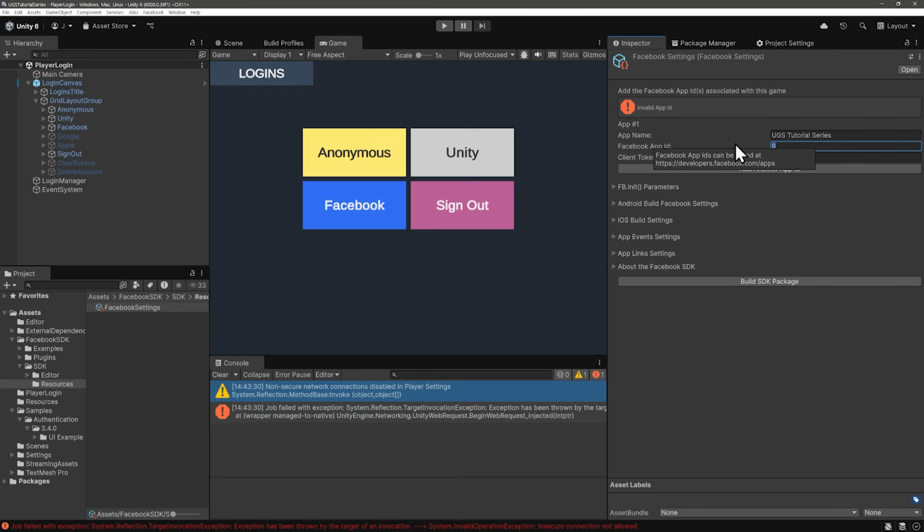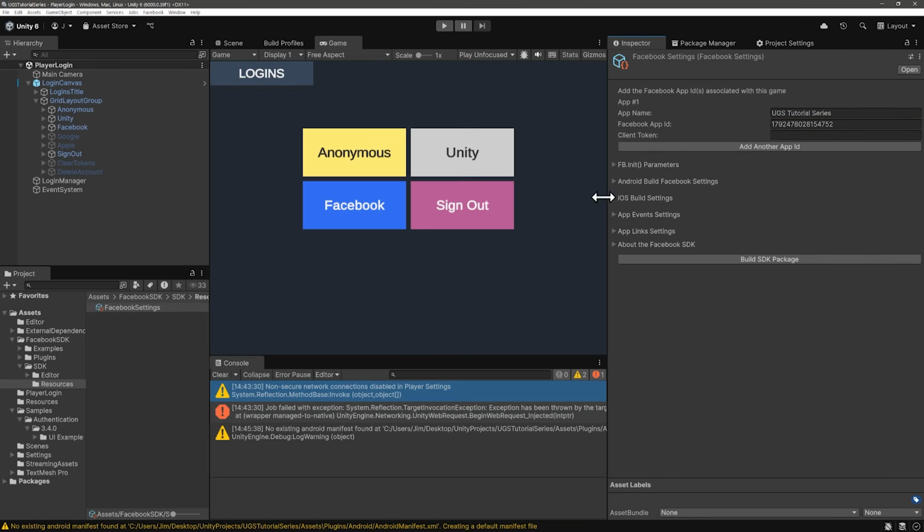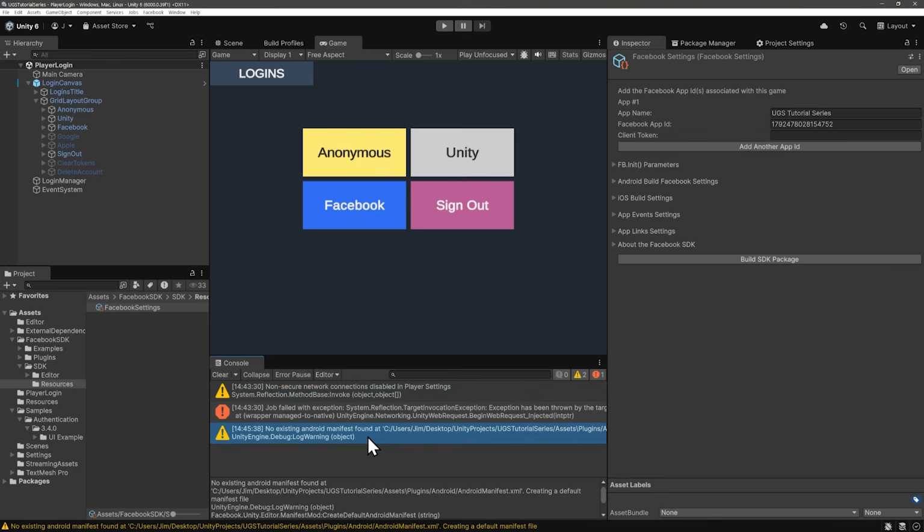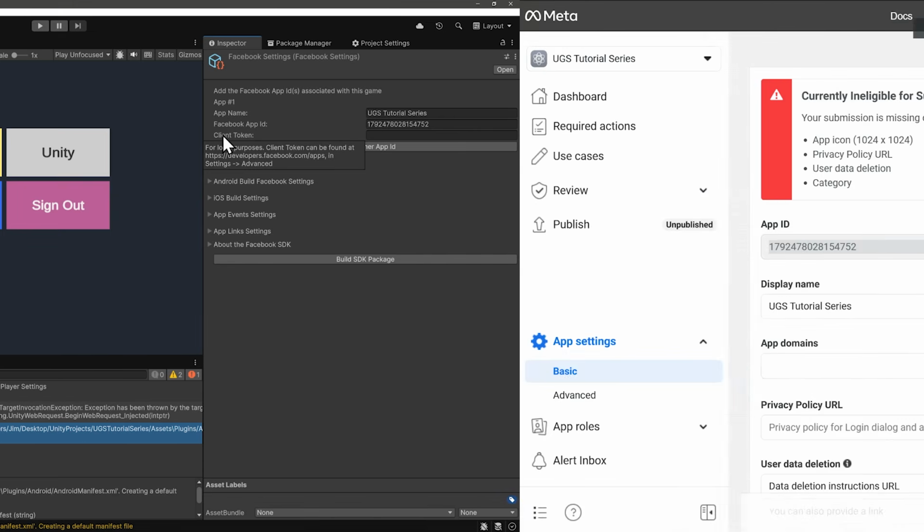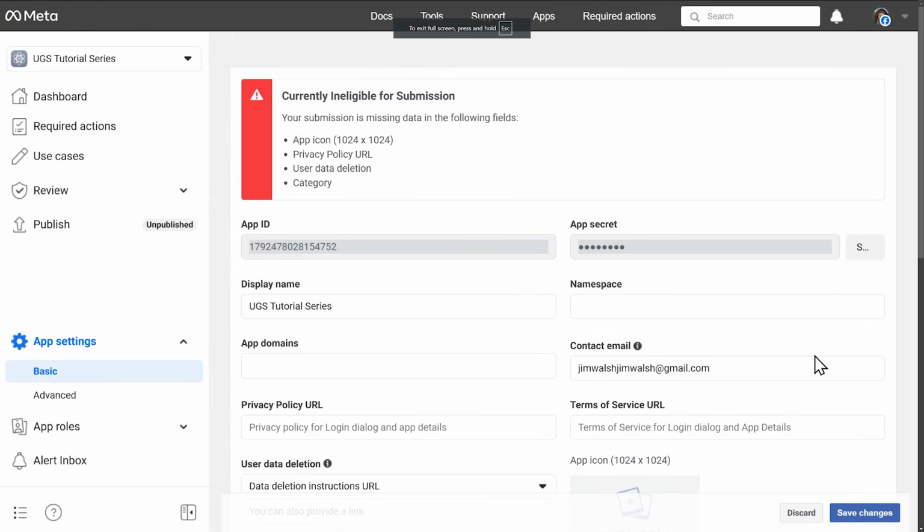And I'm seeing that this automatically makes an Android manifest.xml in the console. Now we need a client token, and if we hover over client token, it tells us where to find it. Client token can be found in our app settings advanced. So let's go there. And by the way, after I got the app secret, I saved this window in the meta dashboard. Not sure if it's necessary, but that's what I did.